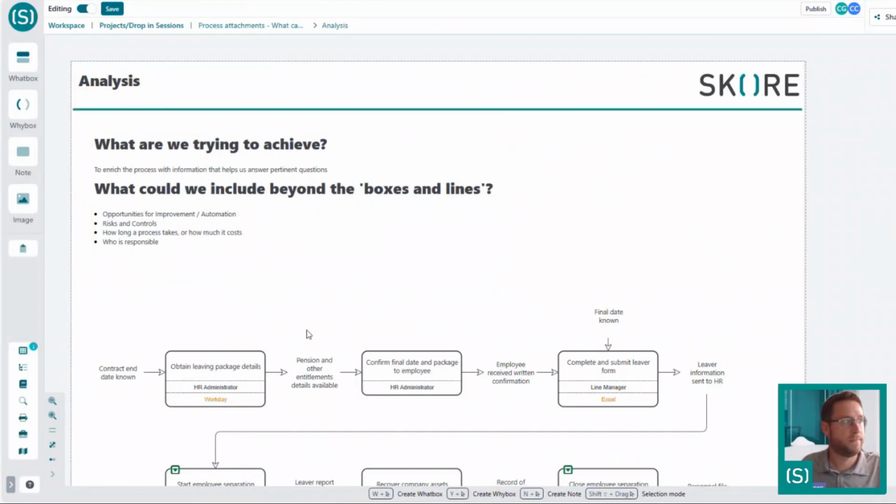So what we're trying to achieve here. I've made it a very simplified version of, we're trying to enrich the process with information that helps us answer pertinent questions.